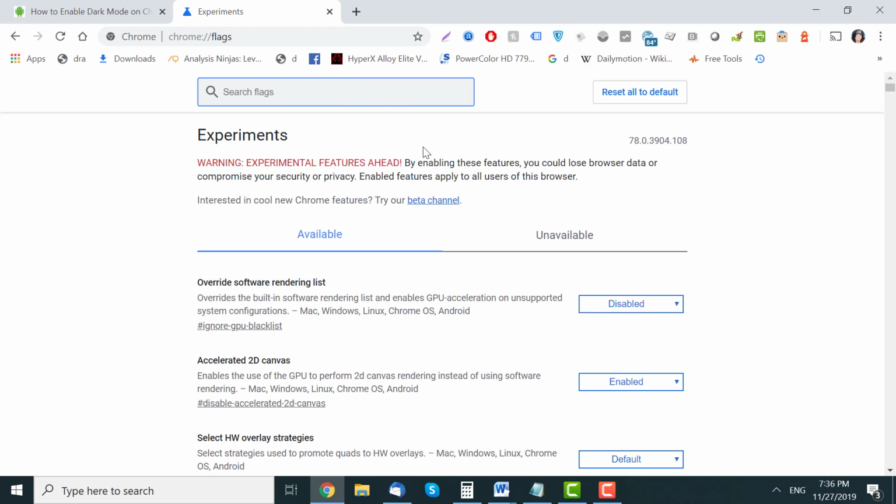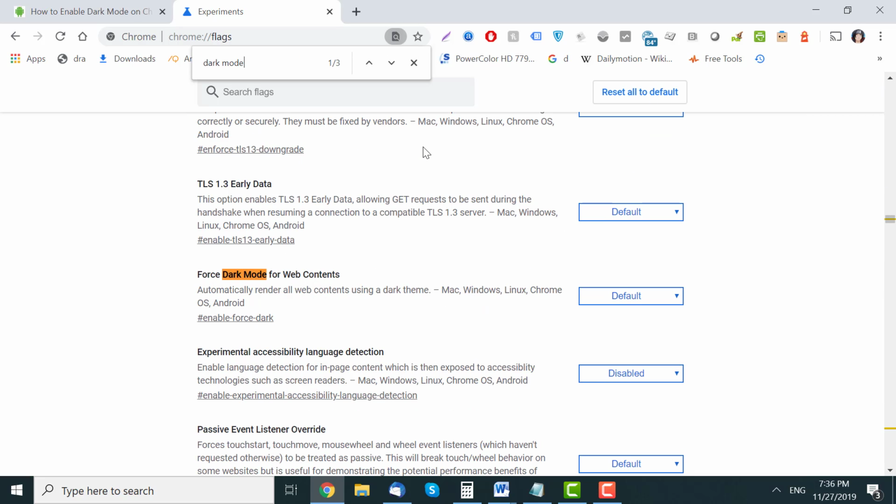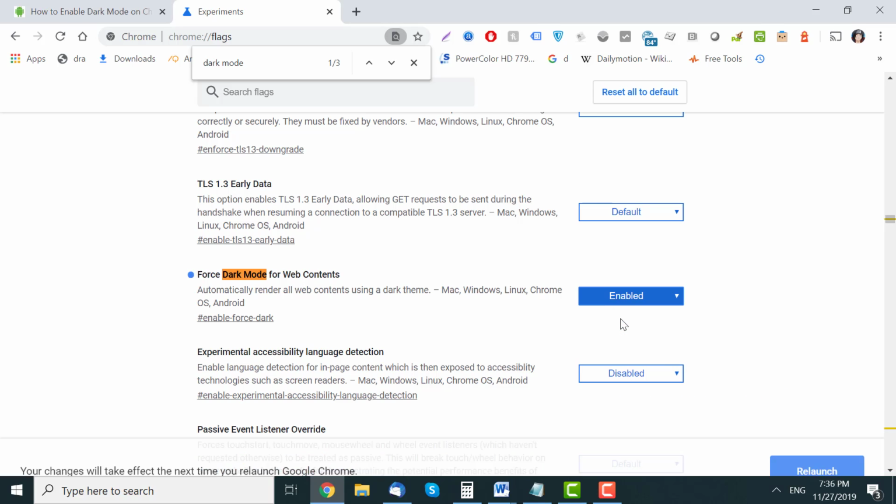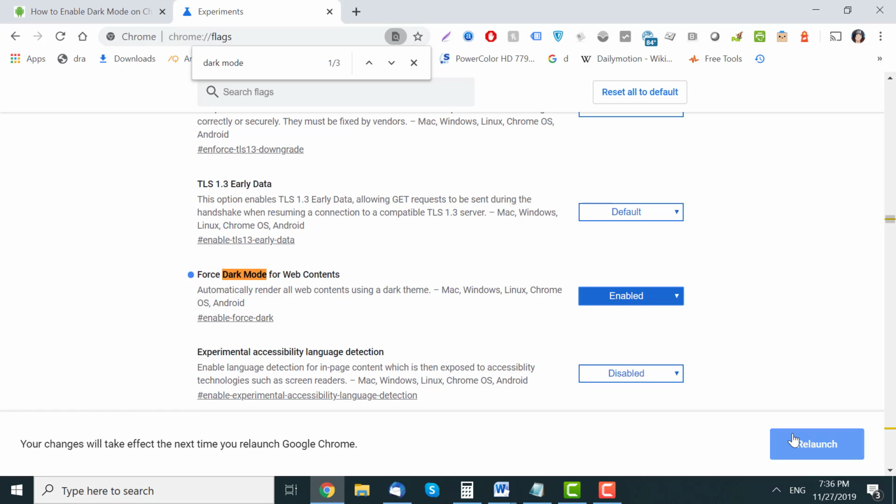Once you are on this page, search for dark mode and change it and enable it from now. The very next thing that you need to do is relaunch the browser. Once your browser relaunch, all your things will be in dark mode. Let's see.